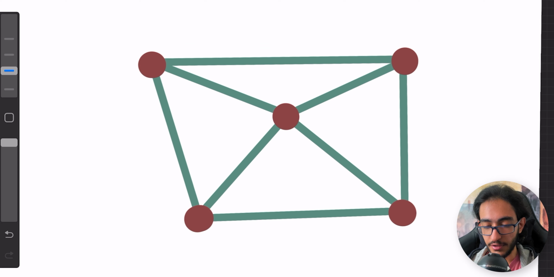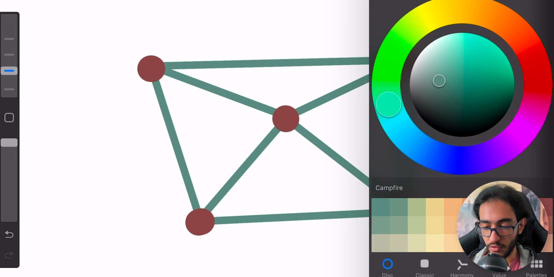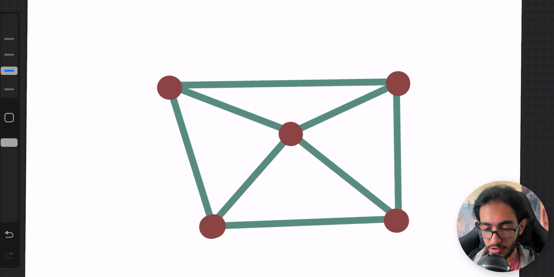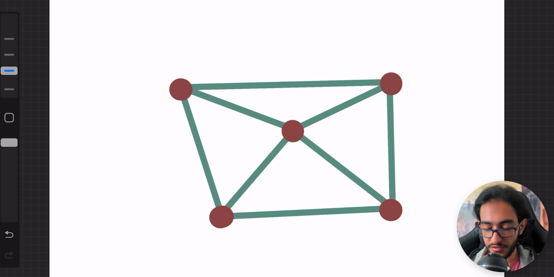And the Delaunay triangulation will look something like this. Now let's draw the Voronoi diagram. So we need to draw the perpendicular bisectors of the Delaunay triangulation edges.